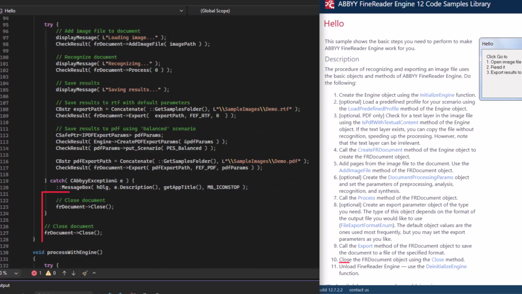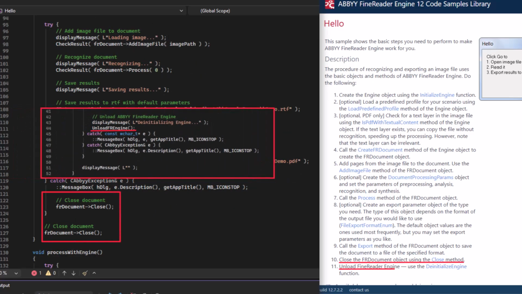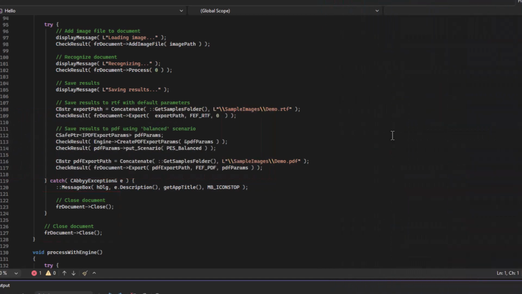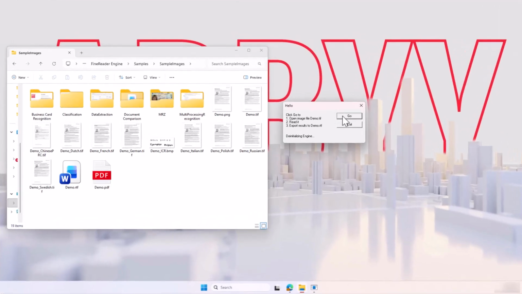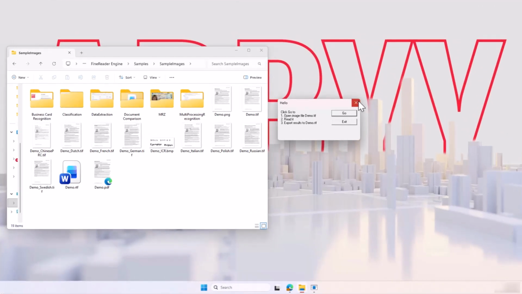Finally, the sample closes the document and unloads the engine. This releases resources and is a very important best practice for real applications and services. Now that we've walked through the code, let's run the sample again and watch the result. Check the output folder, then open the exported files to see what FineReader Engine produced.